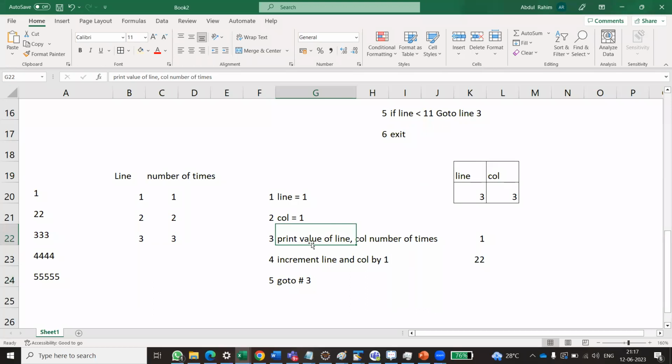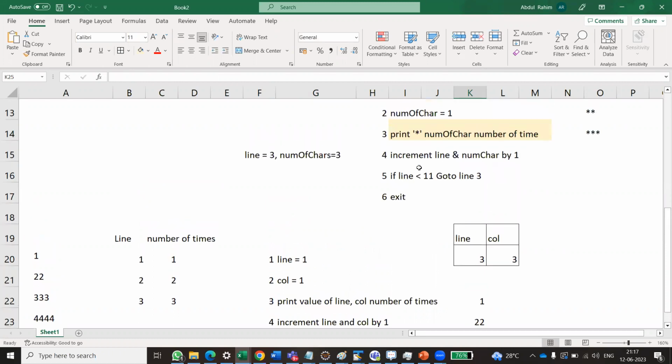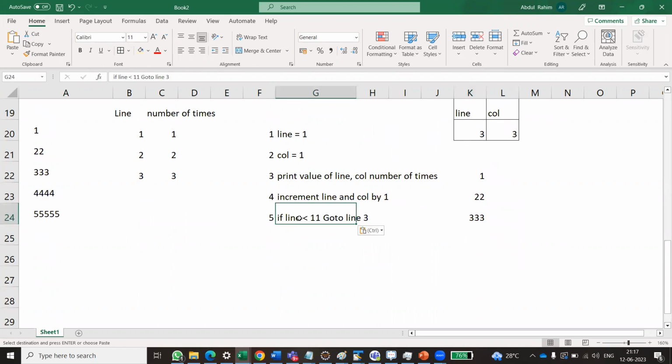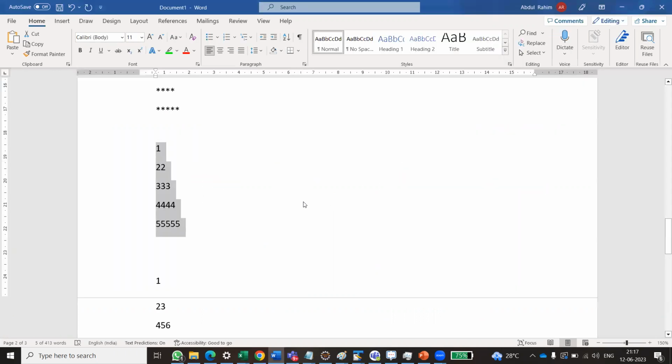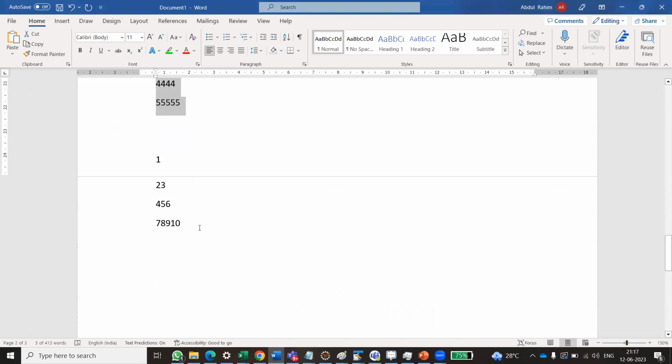Here it prints the value of line is 3. How many times? 3 times. So it keeps on going like this, and you can add the condition, the way we have added here, based upon your requirement. This part clear? Yes, sir. Very good. Next, we will pick up this one.